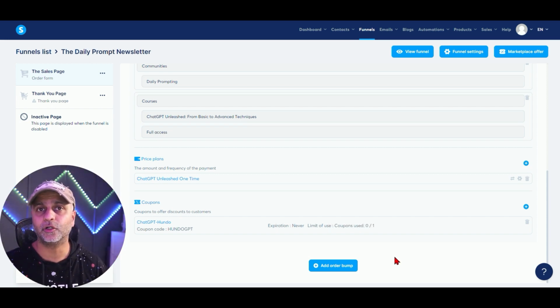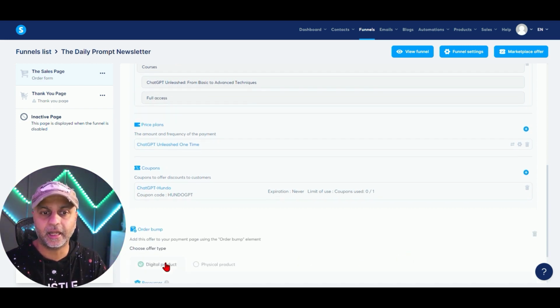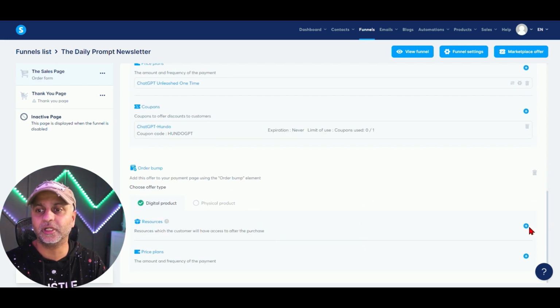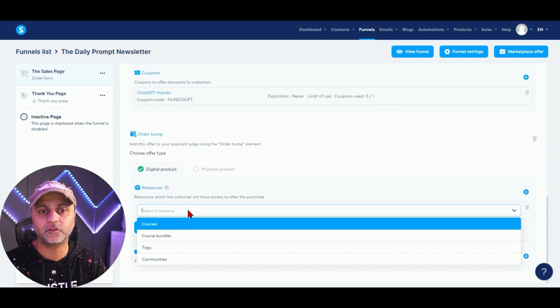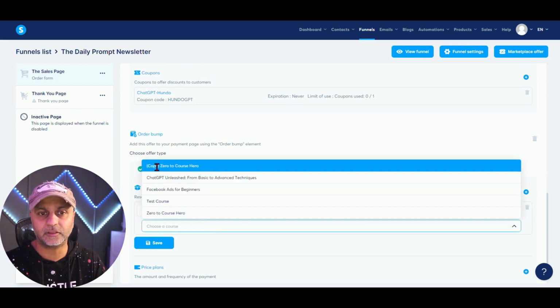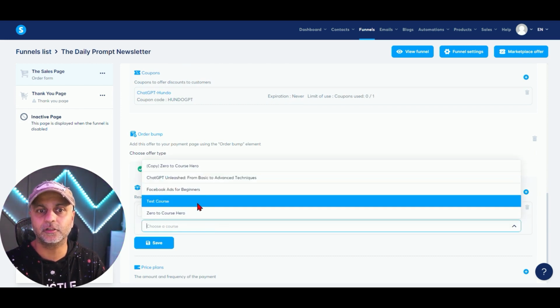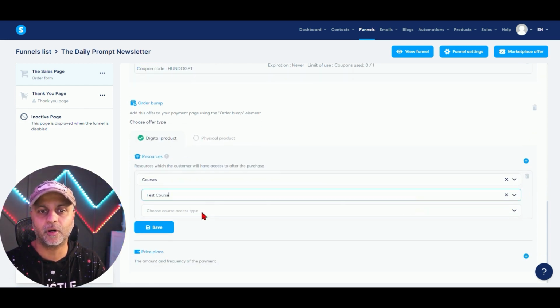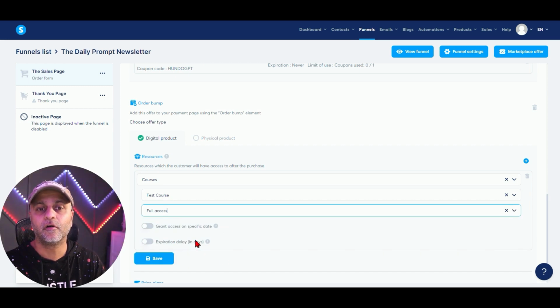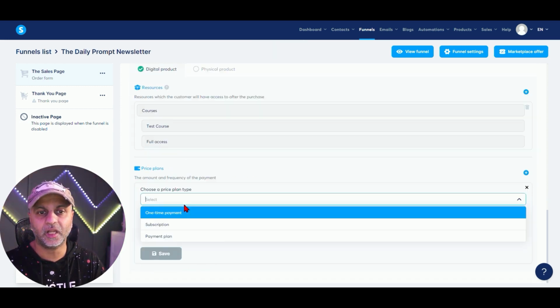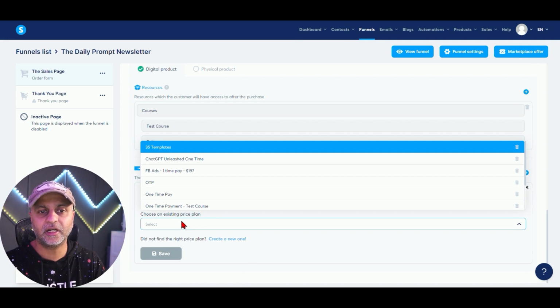The next thing I want to do is add an order bump. So to add that order bump, you can just press this button here. And again, the order bump is also going to be a digital product and it's going to be another course. That's my test course right here. So we're going to use this test course for the order bump and same thing here. We're going to give full access to this course. And then we're going to choose the one-time payment plan.